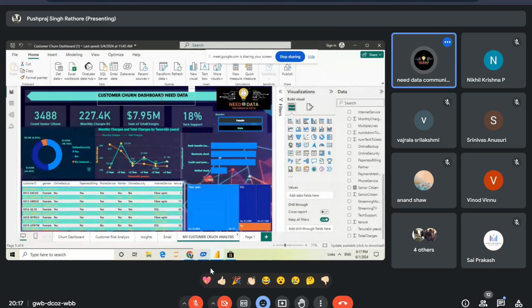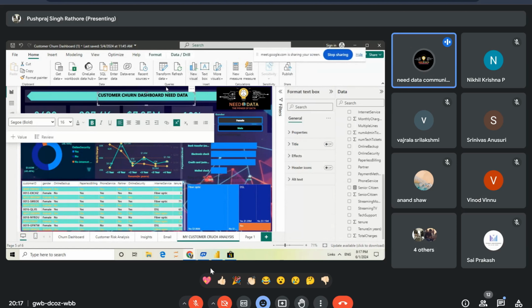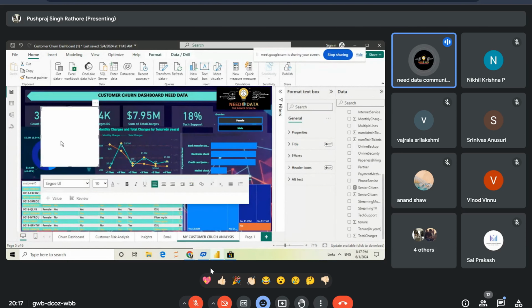First, when you want to create the title of your dashboard, you can click on the text box option. When you click on the text box option, your title space will be available, and you can write any text in this text box. The title will be written in alphabetical format, whatever title is given. I'll just write some random letters, but in this particular dashboard I'll write Customer Churn Dashboard.